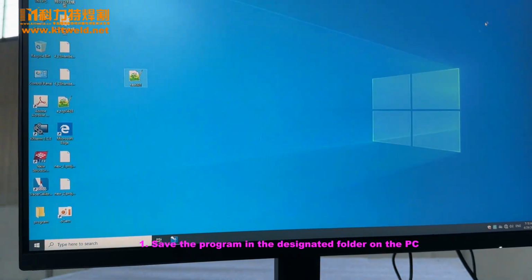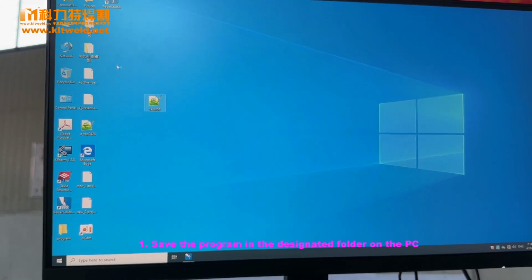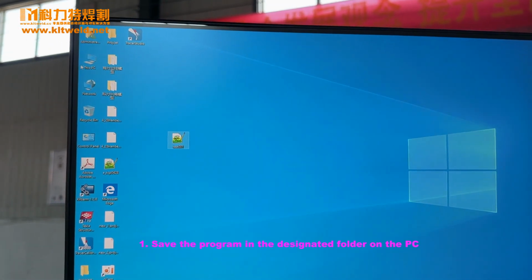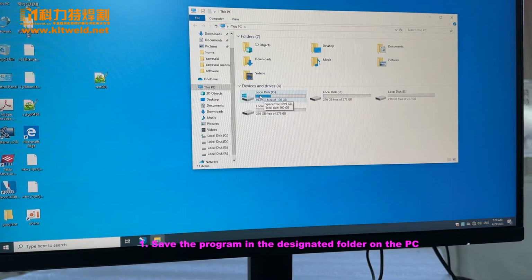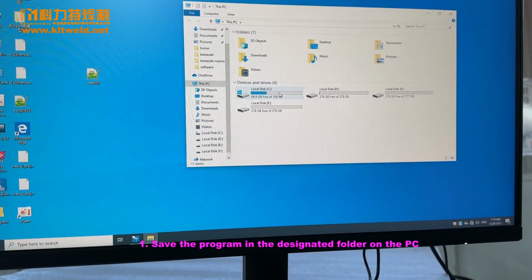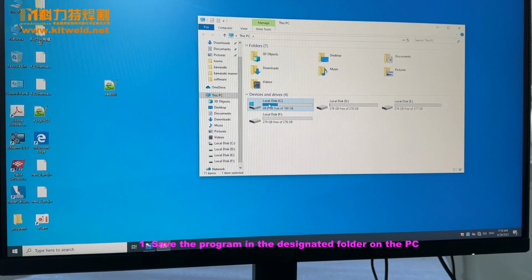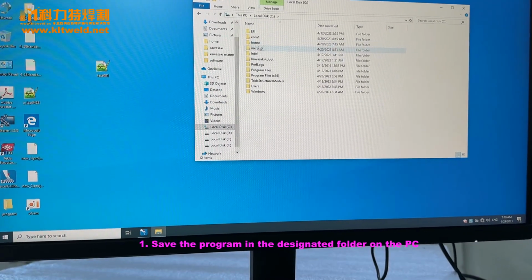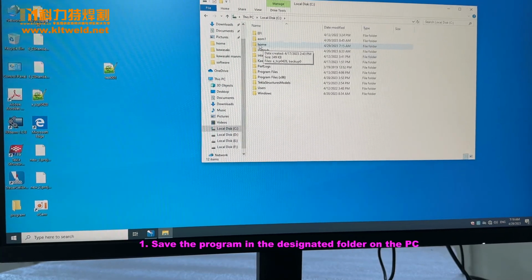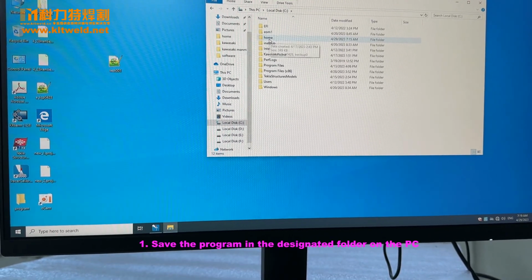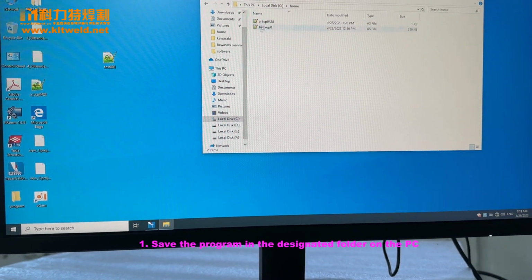PC. The program is here. We open the PC and choose the disk C. Here, home. This one is where we set the program here, right?